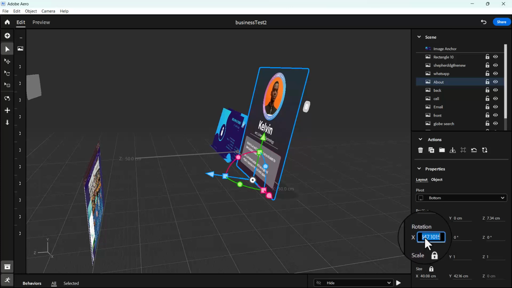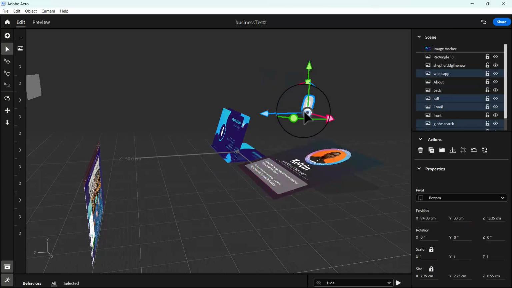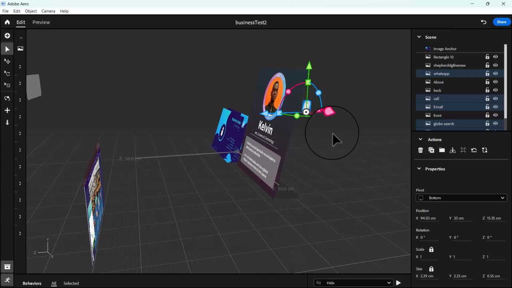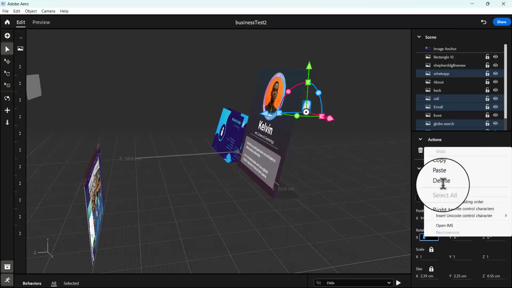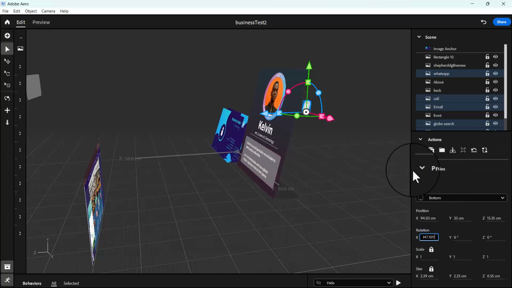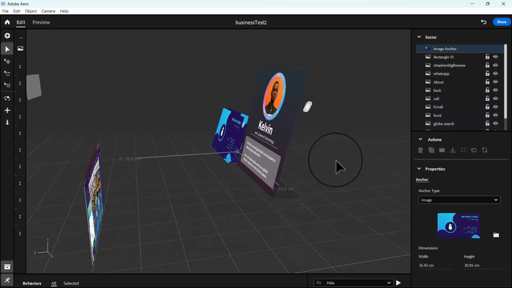So there's a rotation for this. So I'm going to copy this rotation. I'll make sure, oops, sorry, undo. Make sure all of these ones have the same rotation. Paste. Okay.